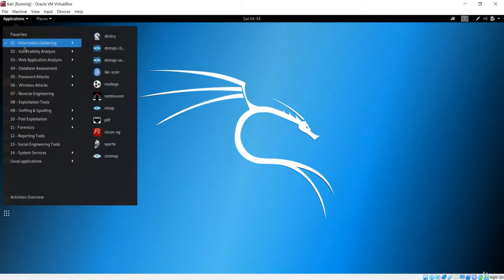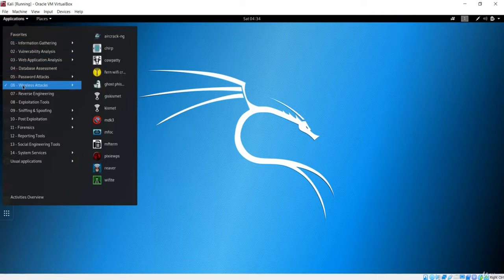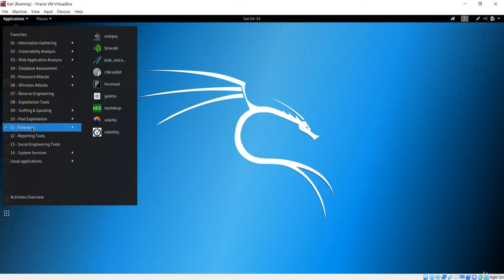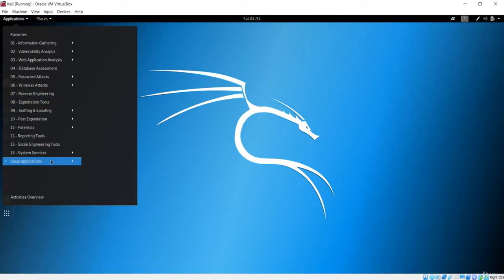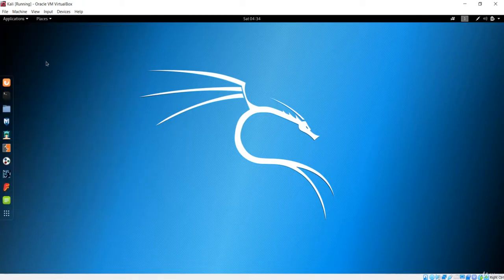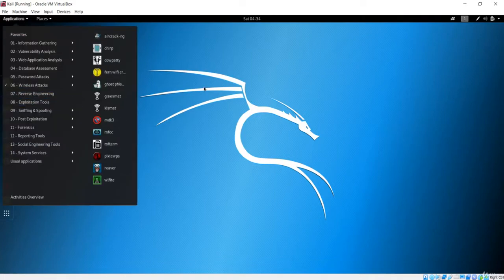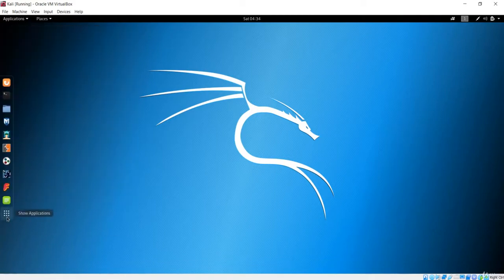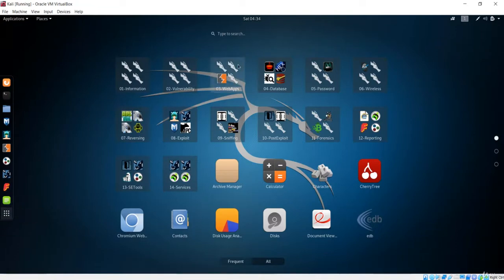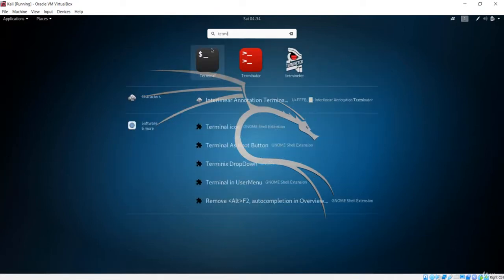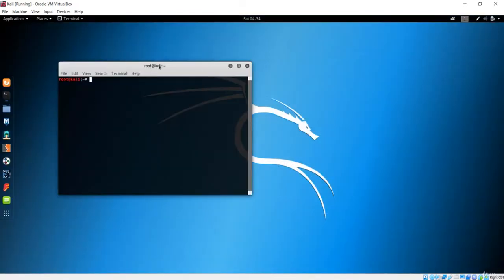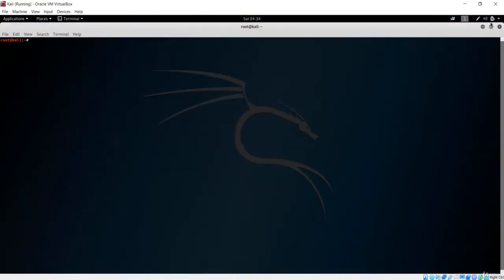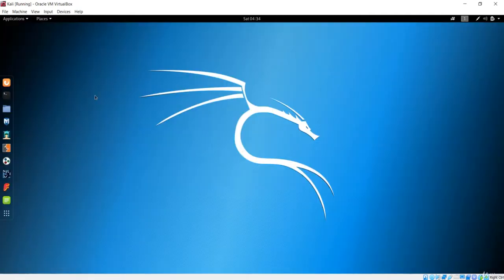In the applications you can see a bunch of applications covering wireless attacks, reverse engineering toolkits, social engineering toolkits, and useful user applications, which will be your accessories and graphics. So these are the bunch of applications. You can simply go over here and navigate them. Another thing you can do is, in this navigation bar, press that icon and search for your application in the search bar. If you want the terminal, you can simply search for the terminal, enter that application, and here it opens. So this is the way to navigate your applications in Kali Linux.